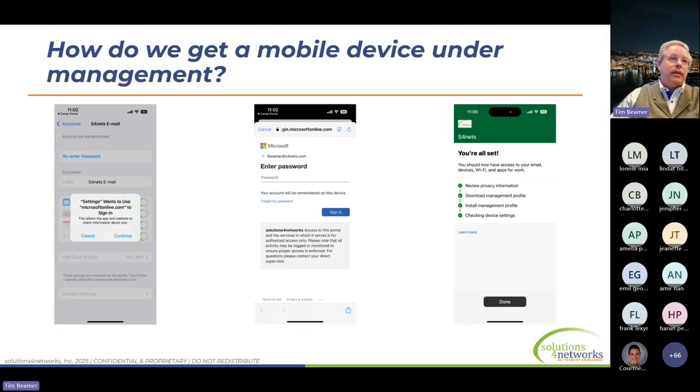Once that's done, it's going to go through the authentication process. It'll authenticate for email access. And then once that's done, it says, well, okay, you're all set. Well, you are and you aren't, right? There's a couple other things that you have to go through to finish some of the other things you want.